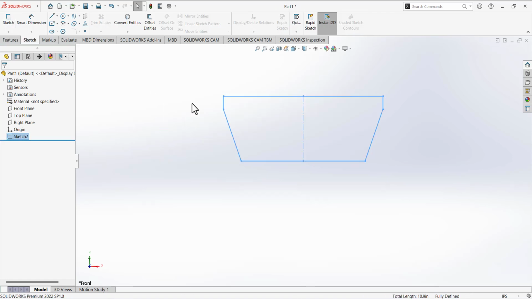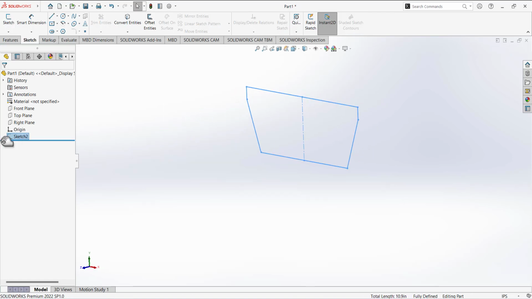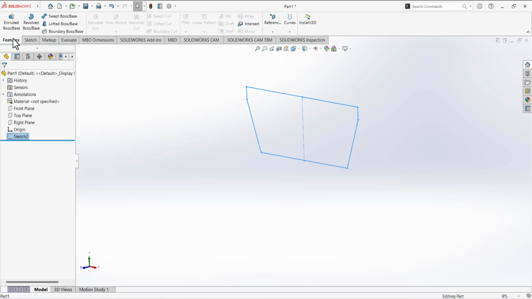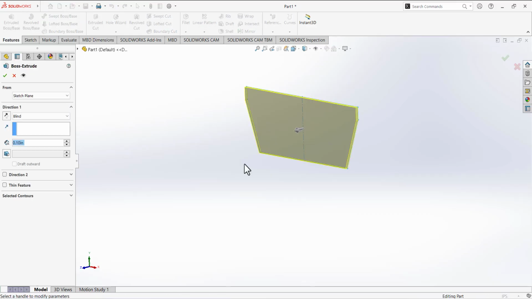Exit this sketch and we just drew our first sketch. You can see its name is Sketch 2. You can also change its name if you want, but for me it's okay. Now select this sketch and go to Features, and we are going to extrude this sketch.